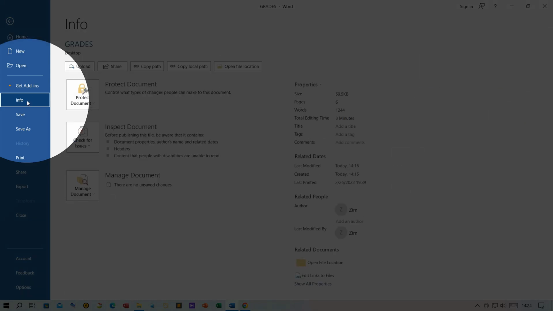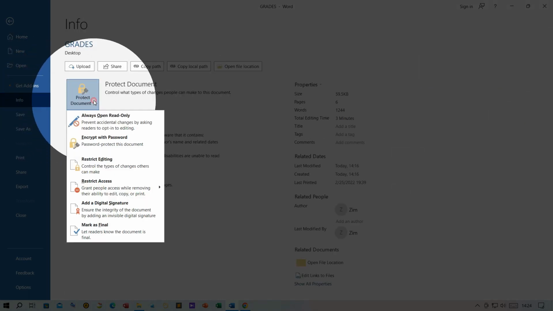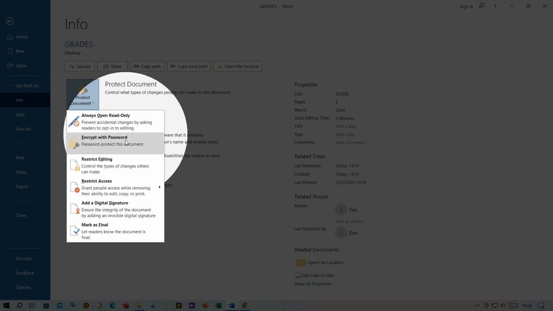In step 3, click on Protect Document right here in the sidebar. This is where we'll set up our password protection. Step 4, you'll see a drop-down menu, and we want to select Encrypt with Password. This is where the magic happens.